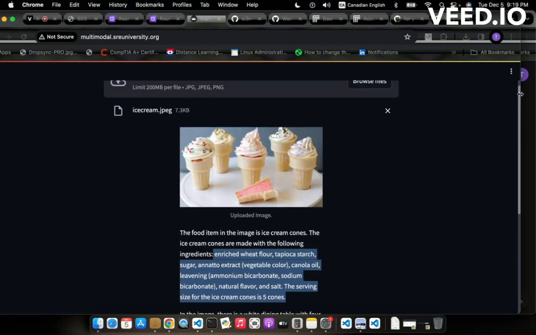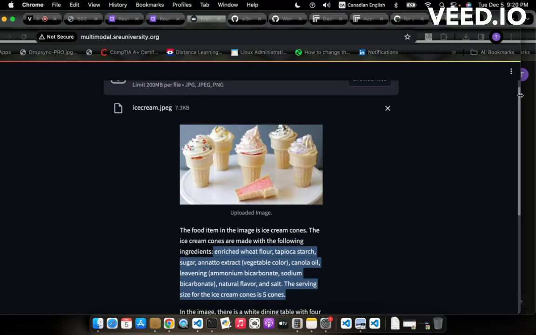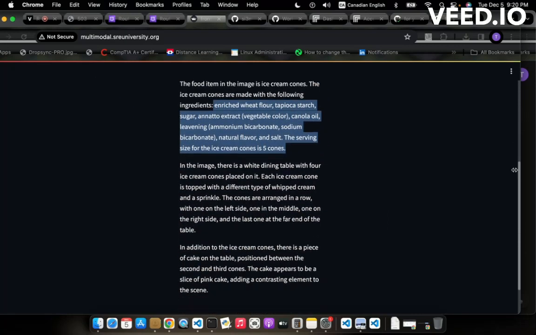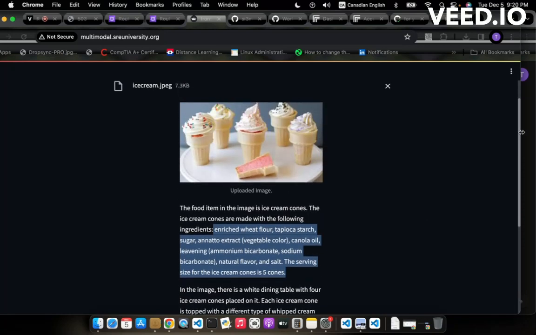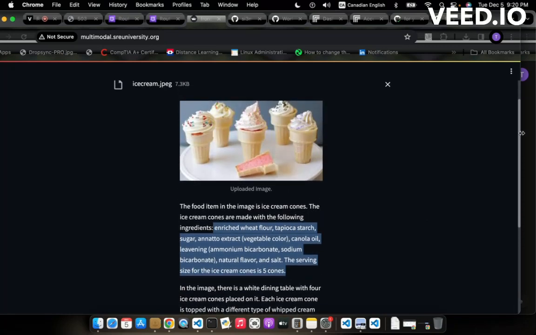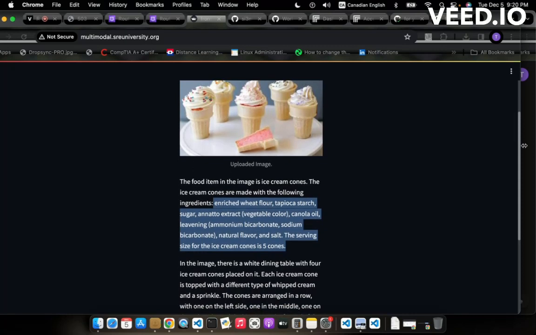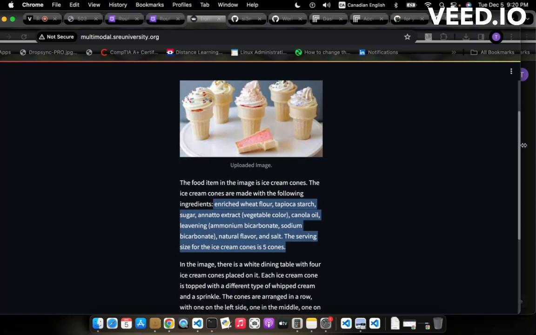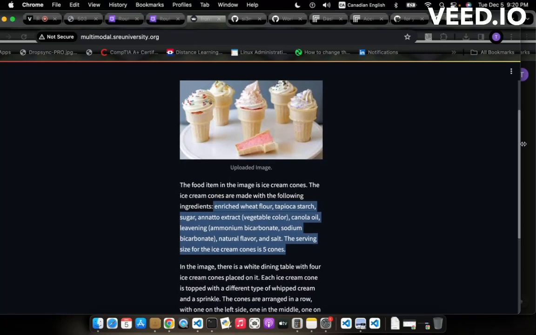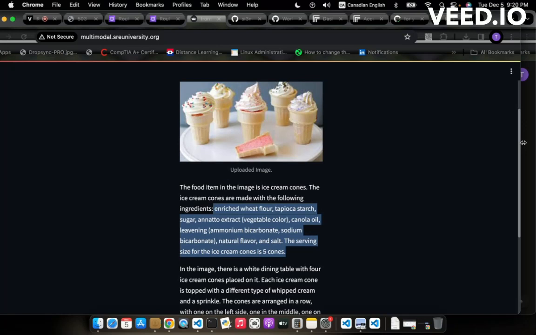But that actually looks like frosting. It actually doesn't look like ice cream, but well, maybe it is ice cream. But the description here is what's most important. In the image, there's a white dining table with 4 ice cream cones placed on it. Okay, there's more than 4, but that's fine. It's still trying to count. Each ice cream cone is topped with a different type of whipped cream and sprinkles. So it noticed that. That's pretty specific.